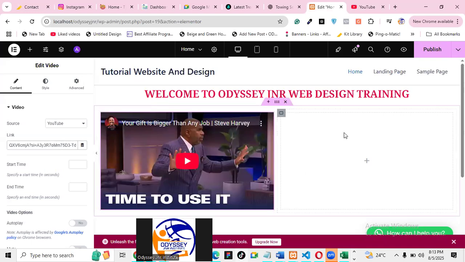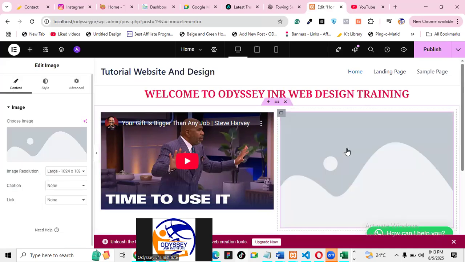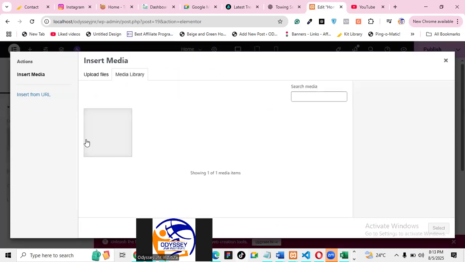Then I will put an image here. For me to put an image here, all I need to do is go back to add elements. Then I will drag the image icon to this box and I leave it. Then I come back to here. You see what I'm doing, just pay more attention. This thing is very simple. I want it to be as simple as ABCD.